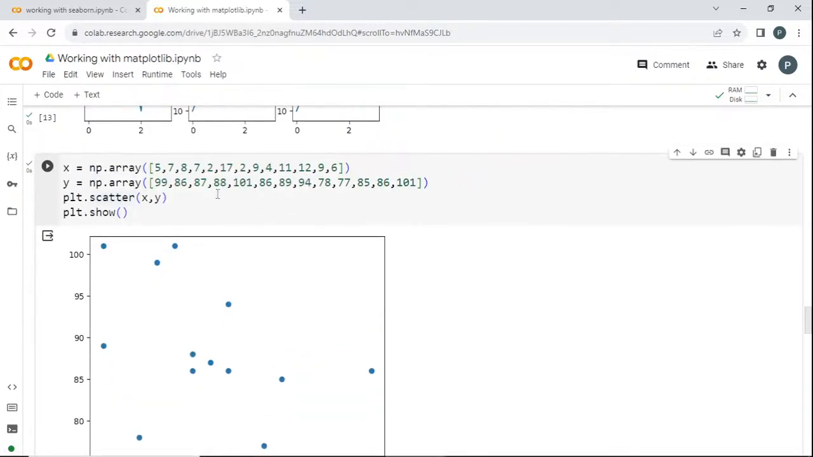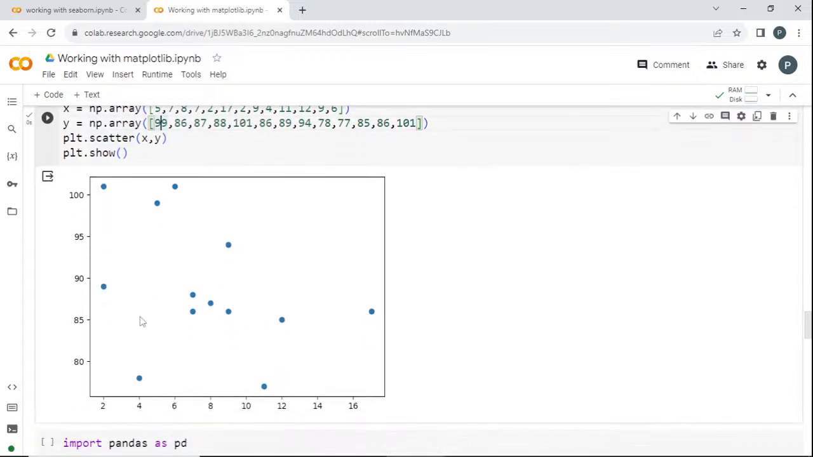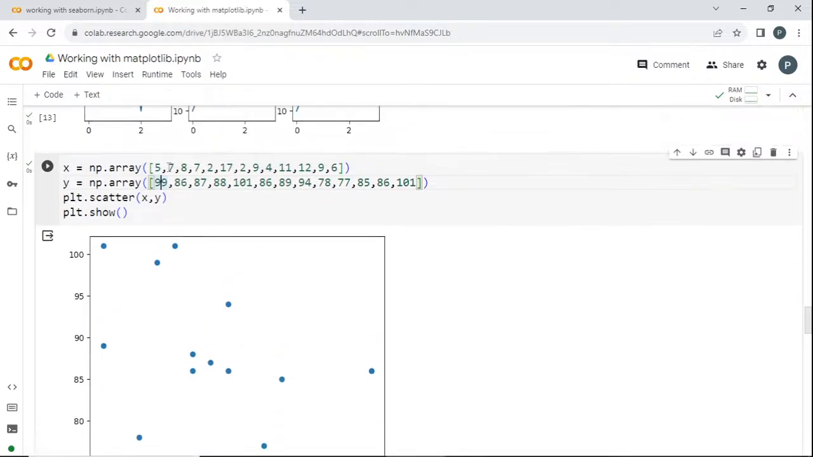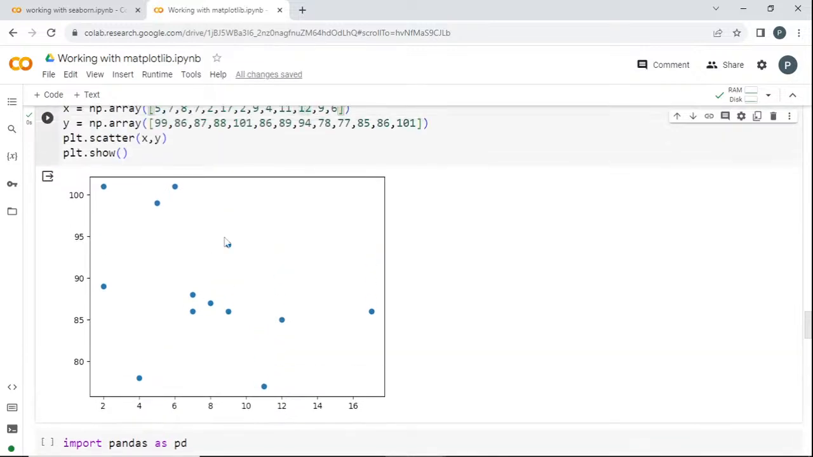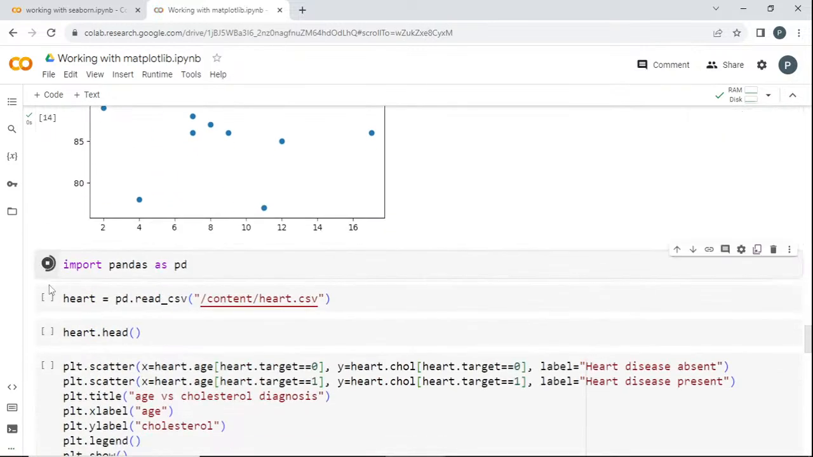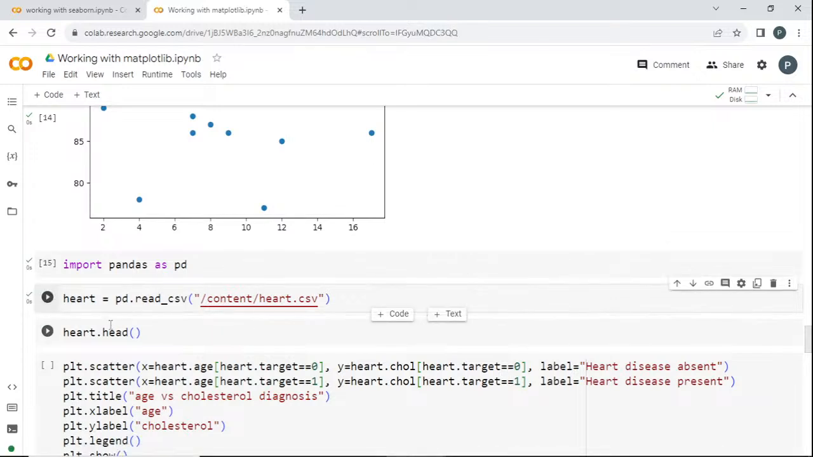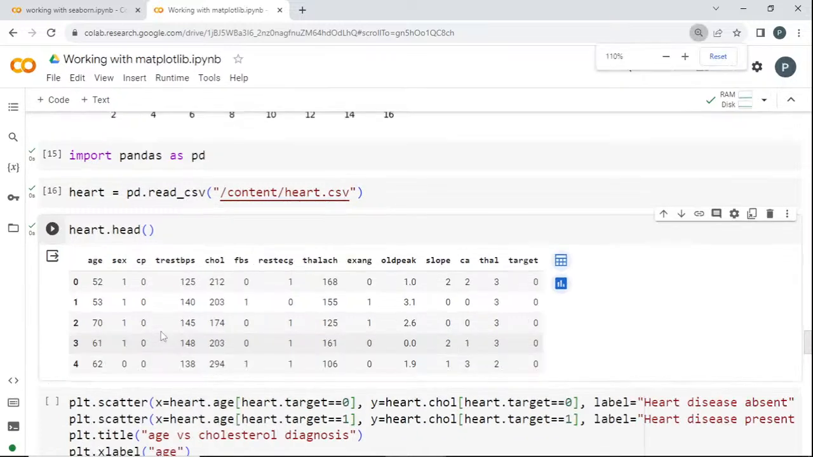For these points, for example, if the x value is 5, the y value I have given is 99, so that point will be something around here. That's how every point is plotted with x and y values. This is simple, but it will be really helpful if you use a real dataset. For example, I am loading this heart CSV dataset.